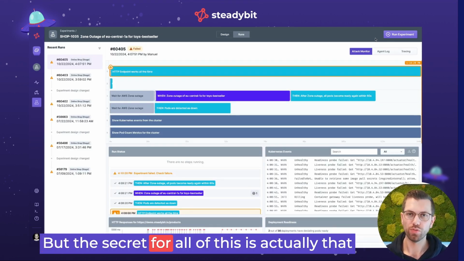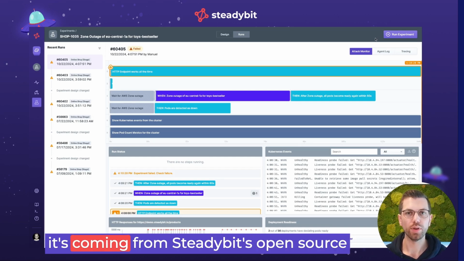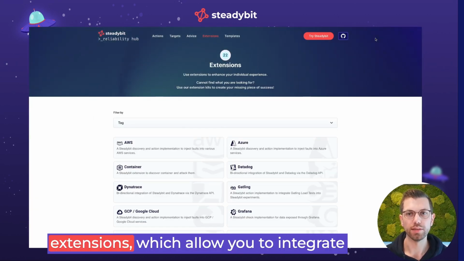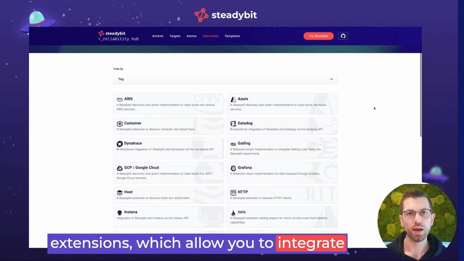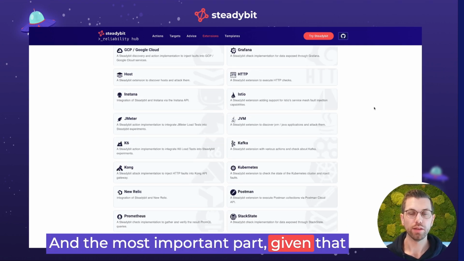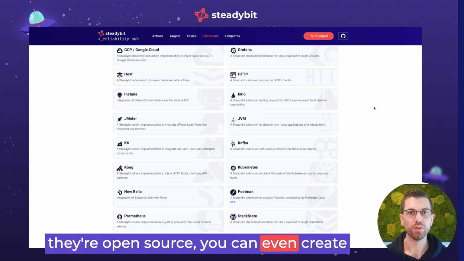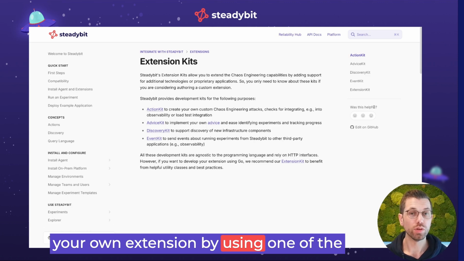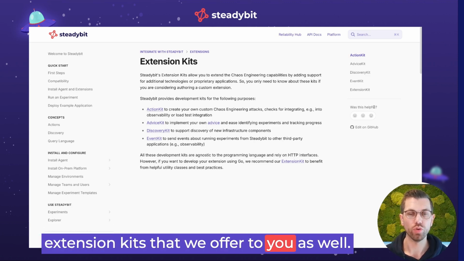But the secret for all of this is actually that it's coming from Steadybit's open source extensions, which allow you to integrate whatever technology you're thinking of. And the most important part, given that they're open source, you can even create your own extension by using one of the extension kits that we offer to you as well.